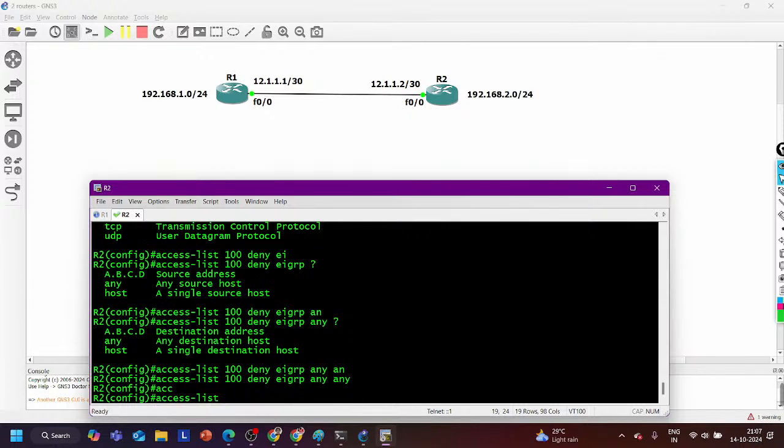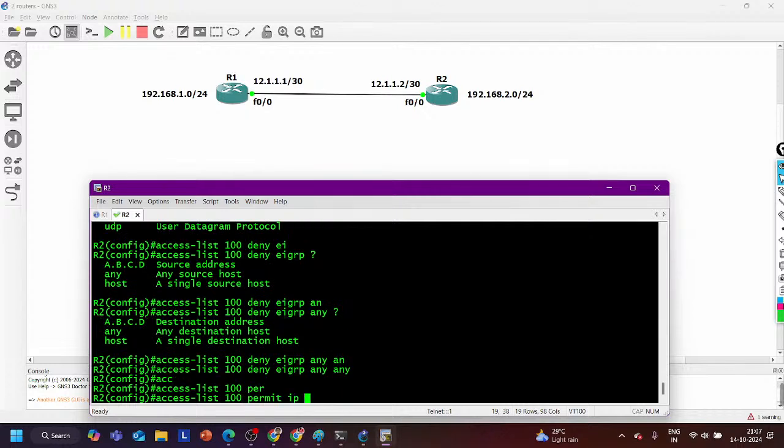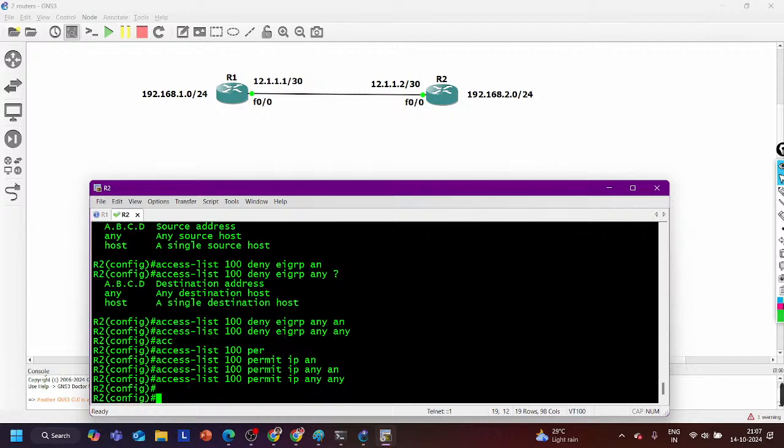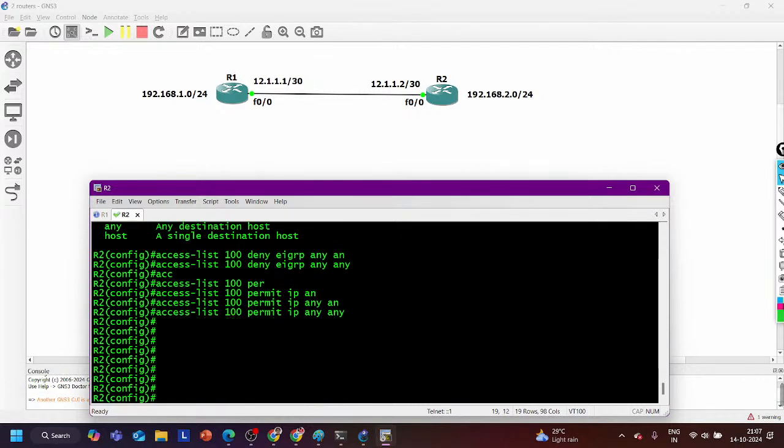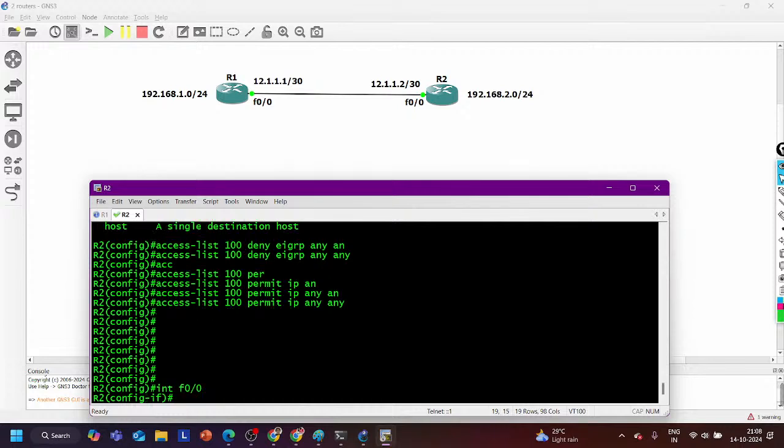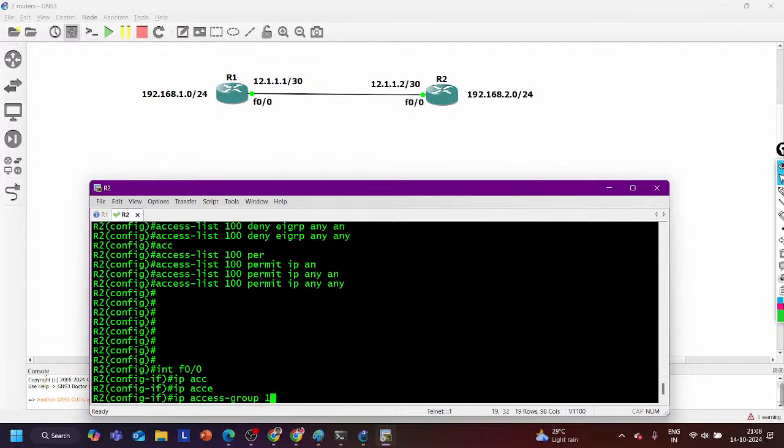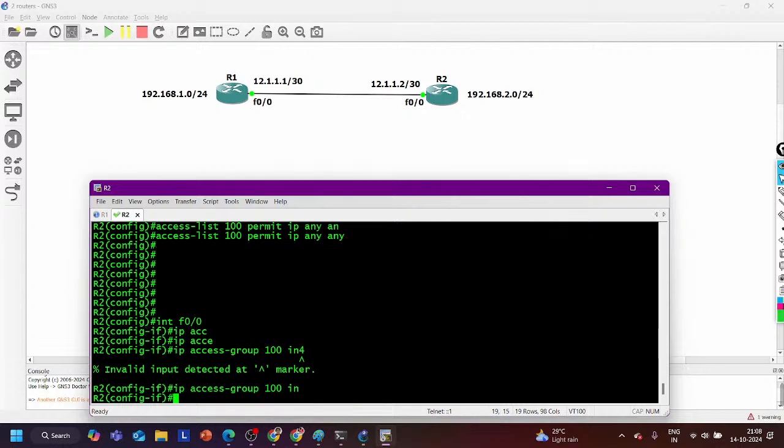And let me permit all the rest of the traffic: permit IP any. I have permitted all the rest of the traffic. Now interface F0/0, IP access group 100, and direction in. I'm going to apply it in the inbound direction.